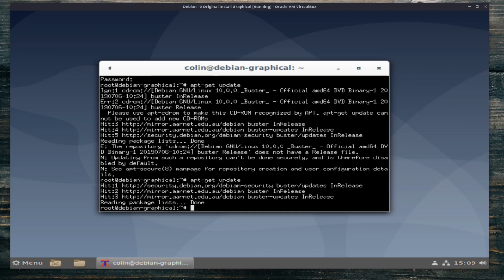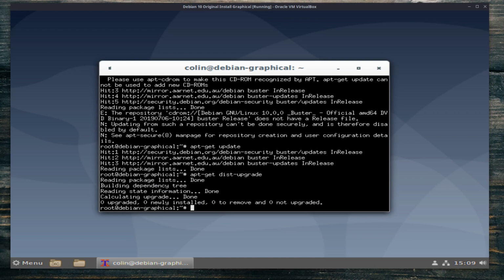There we go, and let's do an apt-get dist-upgrade. That's what I should have done in the first one, is dist-upgrade. Dist-upgrade, that's hard to say. So that's all up to date.